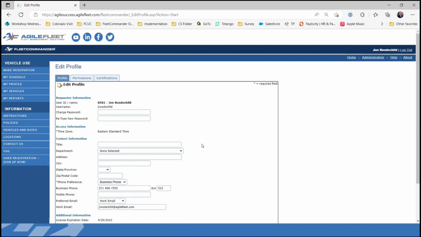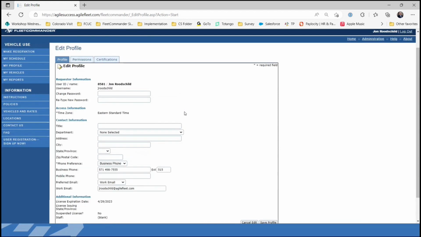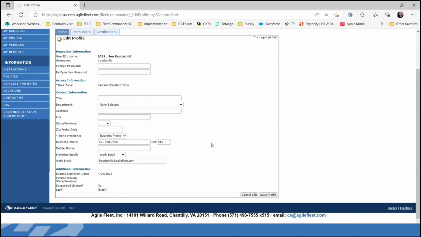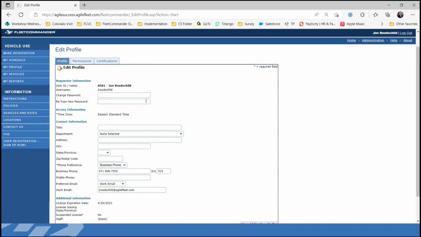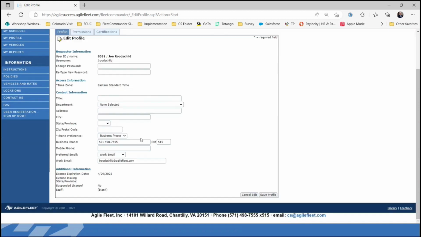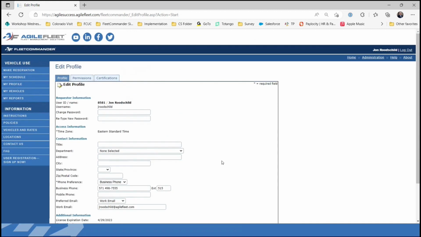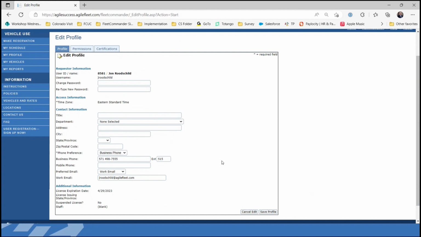Absolutely, and I completely understand that. Individual users, when they log into FleetCommander, can click on My Profile, and they're going to see what is captured within their profile. You can present to them as much or as little as you want them to see of their own profile, because this particular page is customizable on the view. So if you want them to check their own information, that's where you would do that.